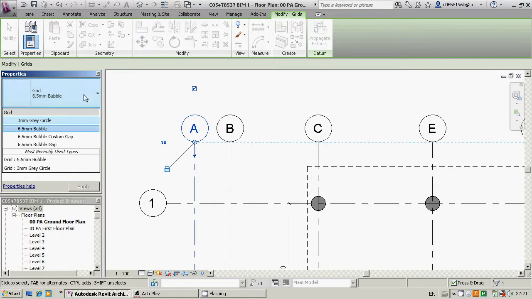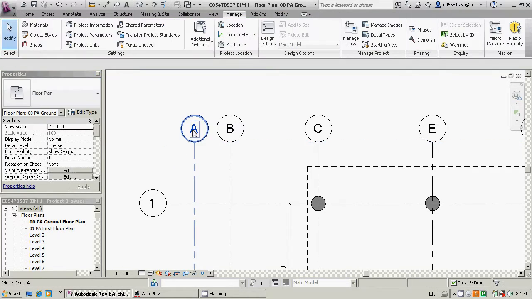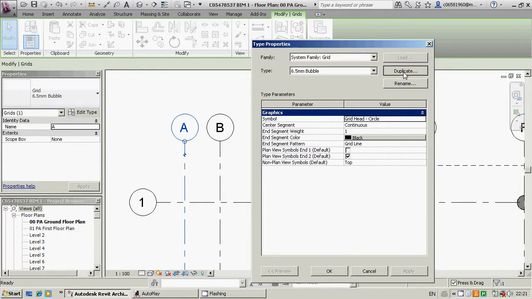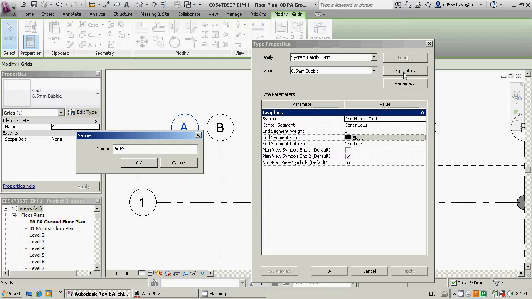Obviously this is the grid type, so this will just change between bubbles, different line types. Let's just stick with where we are and let's go change all the different parameters. So first thing, we're going to duplicate the grid and call it a new grid. I'll call it grey grid circle.